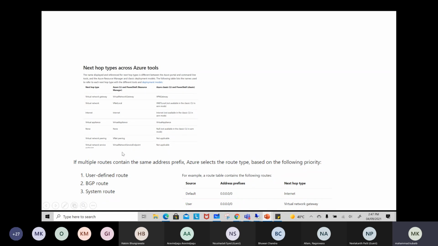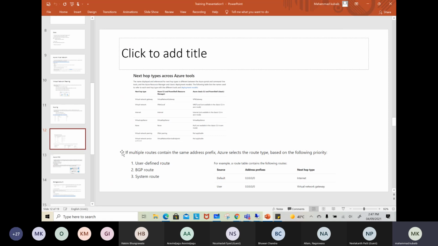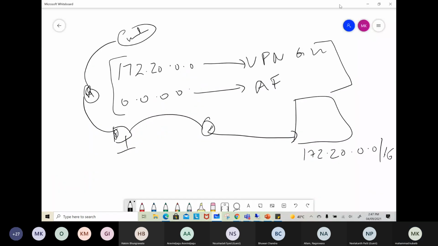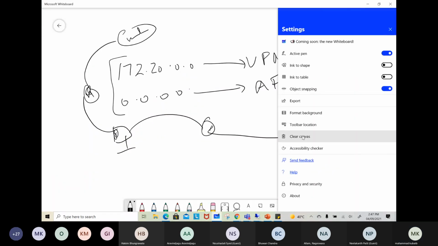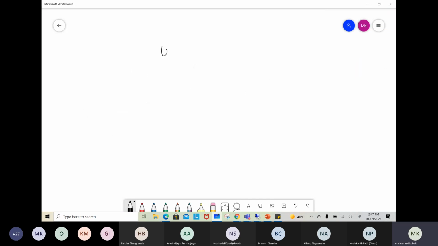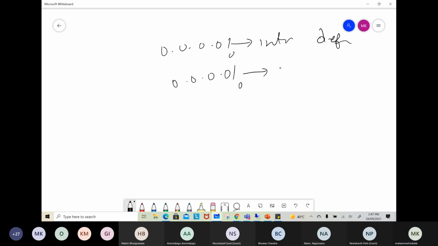But what does it mean? For example, you have a route like this: 0.0.0.0/0 with next hop internet. This is the default one, the system route. And then you added 0.0.0.0/0 with next hop virtual appliance, which is your Azure Firewall. This is user defined, so by default it will take precedence over the default one.